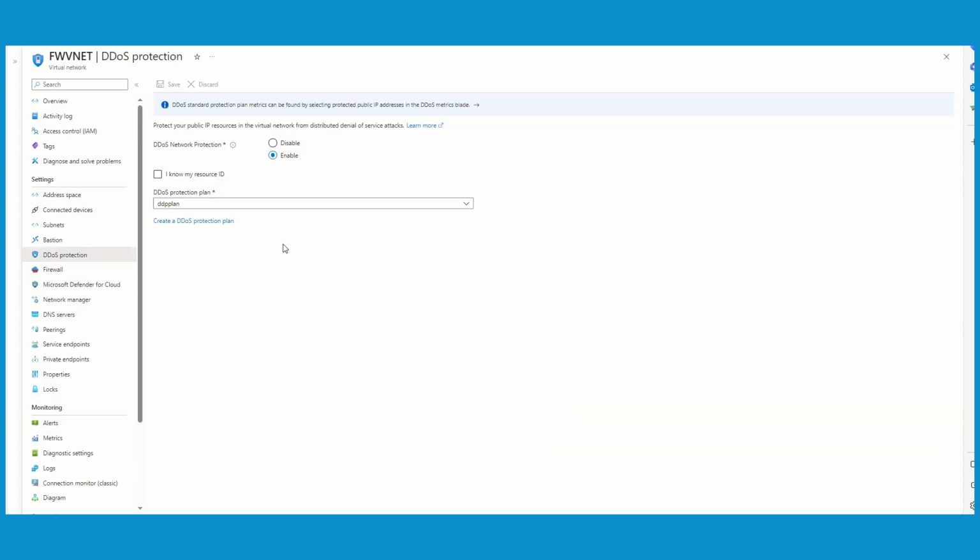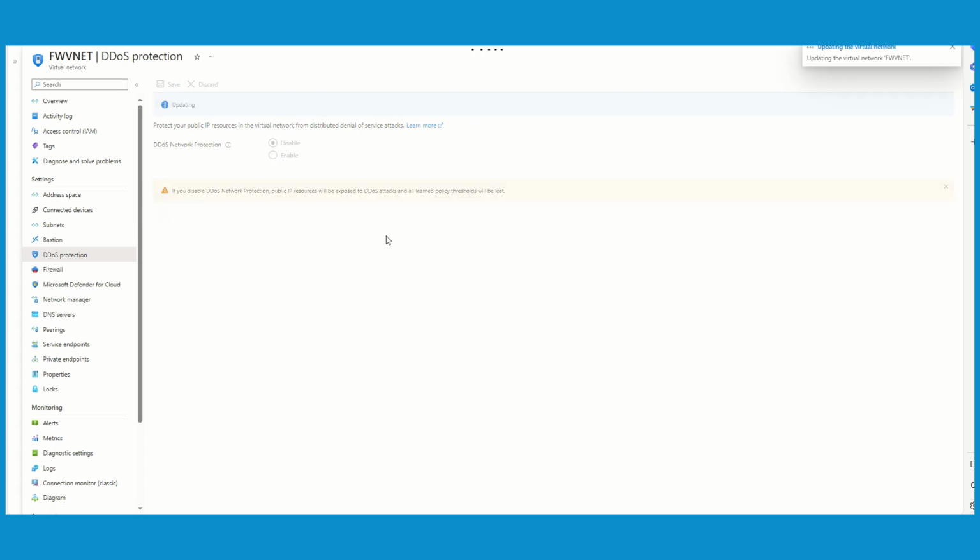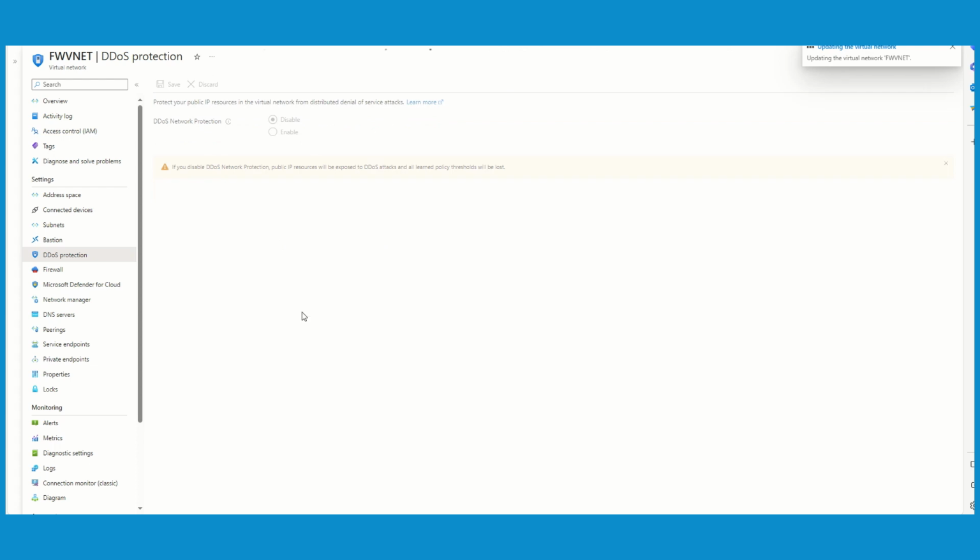Removing this subnet from DDoS protection is also going to be a very simple step. So under the DDoS protection, under the virtual network, you see the option for disable. So now we want to disable it. So let's disable it, and now we are going to save it. In this way, it will be removed from the protection.